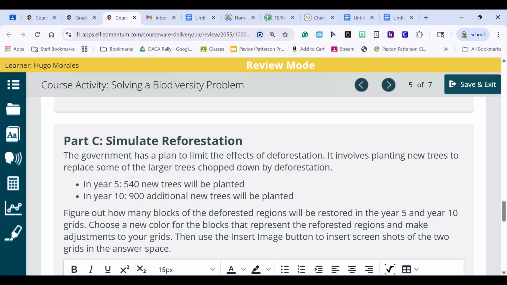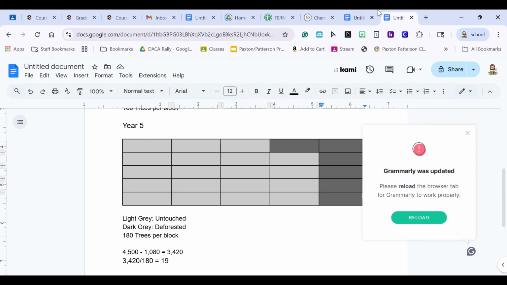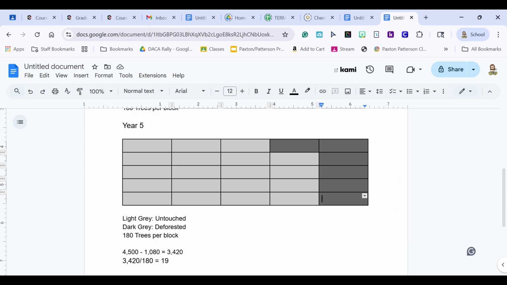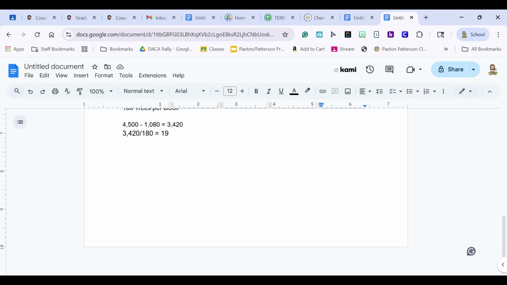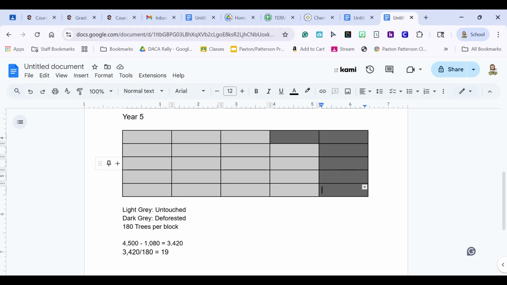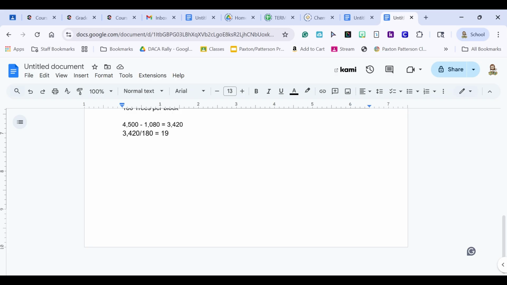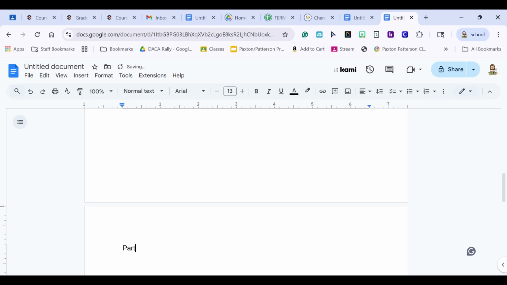Then use the insert image to, I don't think there is an insert image button. So that's why we're doing it this way right here. What we're going to want to do is, again, do the other one, and then I'm going to skip to part C. So let me go down here, let me go to the next sheet, and we'll just do part C. And we'll start here with year 5.